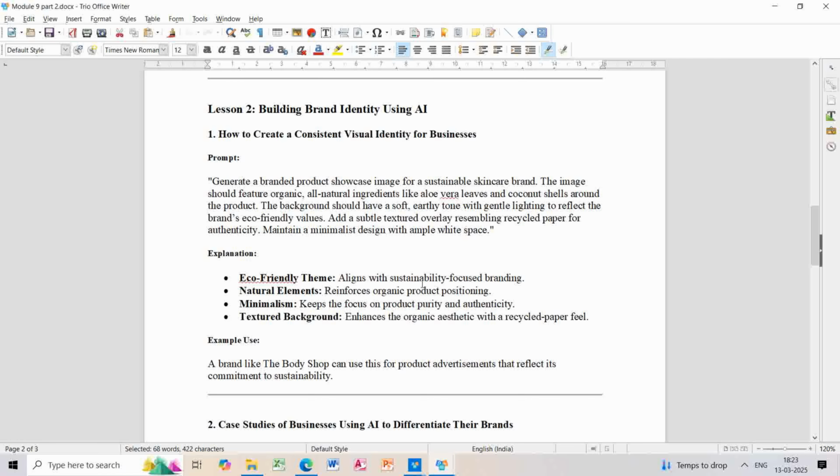So how do we do that? We do it with the help of a background that represents a recycled paper feel. This also adds to the organicness of our image. We can use this type of prompt for a brand like The Body Shop, where this image can be used for product advertisements that reflect a commitment to sustainability. So in brands like Body Shop, we can use this type of image.